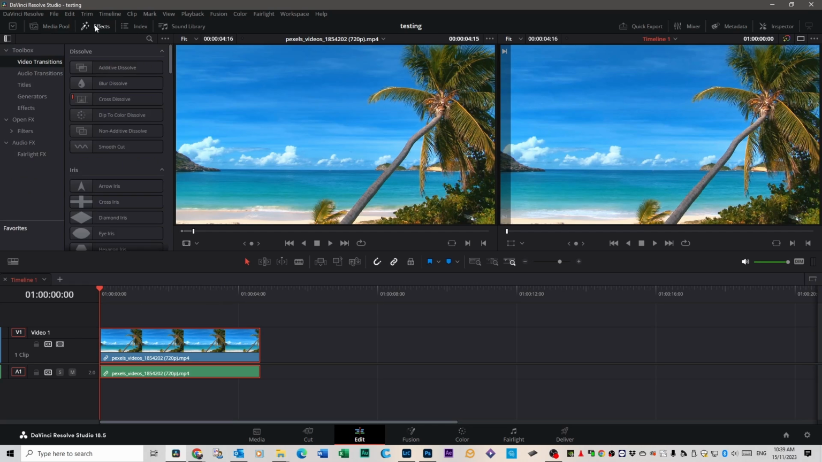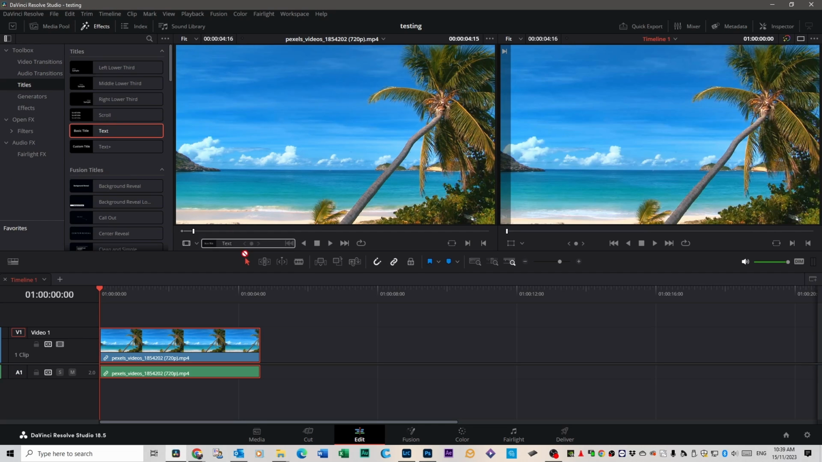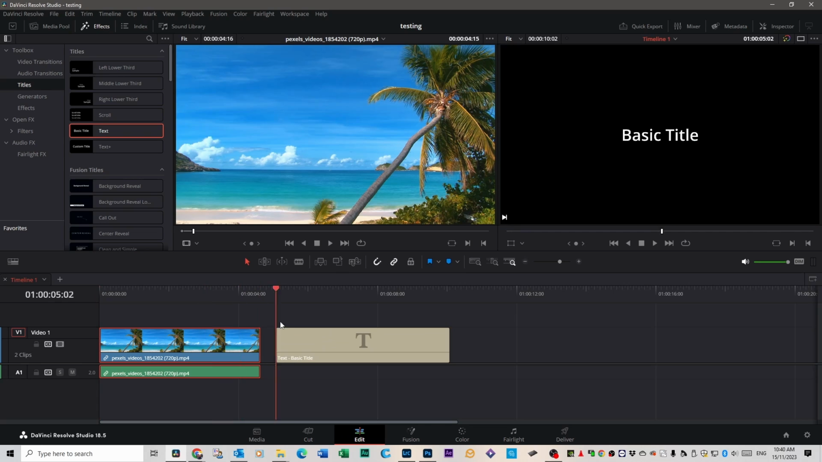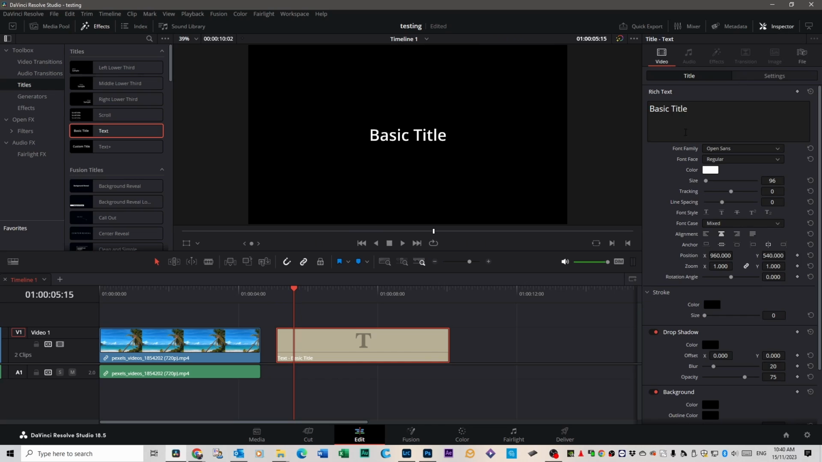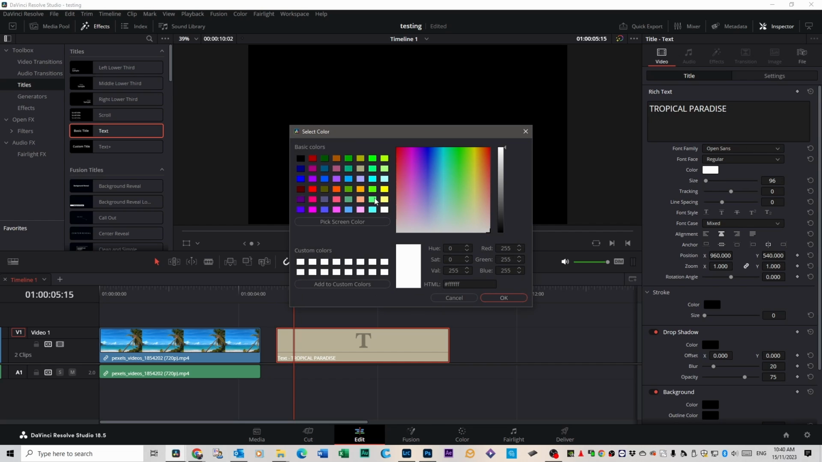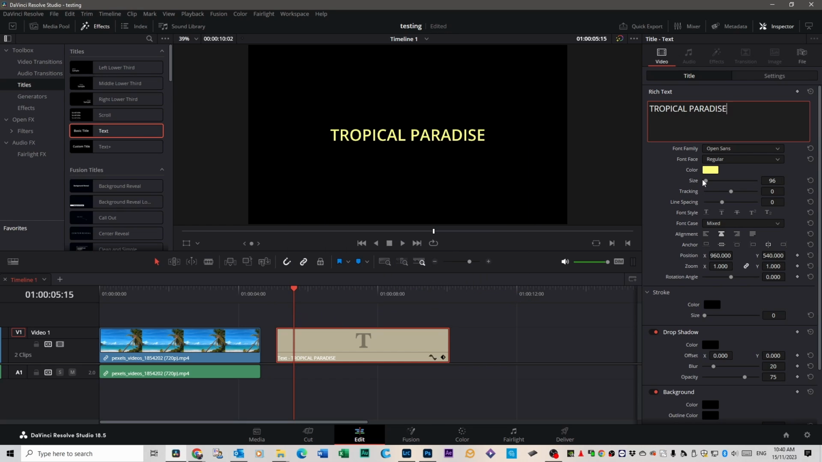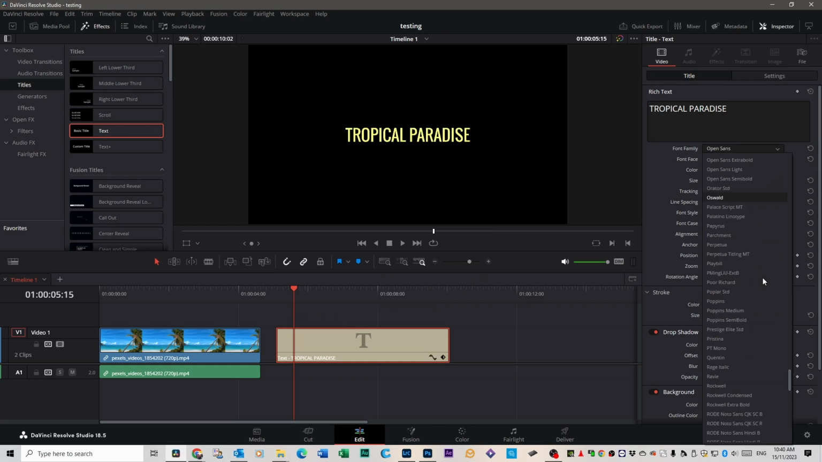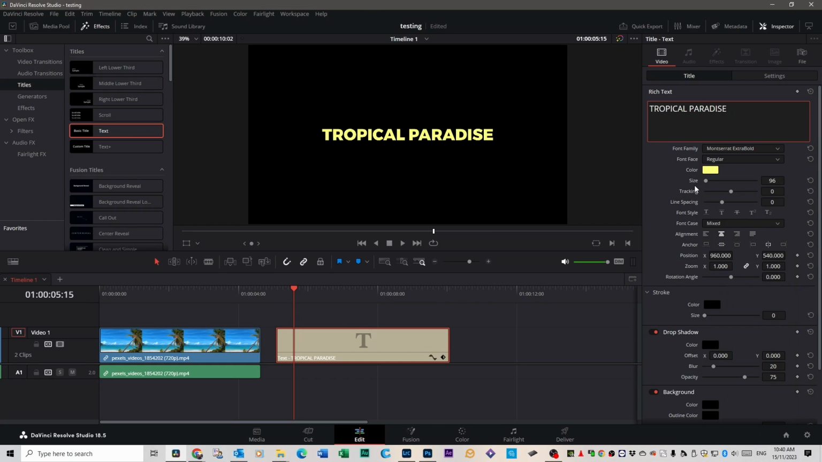So we'll go up here to effects, click on that, go down to titles, and click on text. We're gonna drag that down here like this. So we're gonna do a bit of work to that text first. First thing we're gonna do is go up to the inspector up the top right here. We're gonna change the text and we're gonna call it Tropical Paradise. It would be good if I could spell. We'll change the color of that maybe to yellow as well, just for fun. And we're going to change it to Montserrat Bold. And we're going to increase the size of it as well to about there.